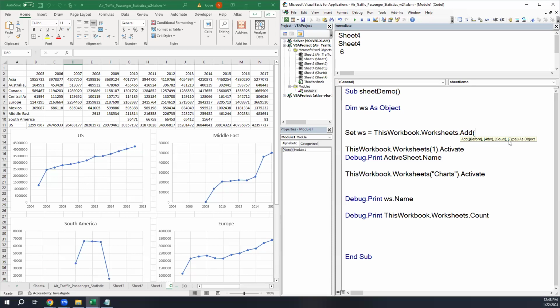When I'm providing arguments to a method, I can just put them in order, or if I want to skip one of these, the fact that this is shown in a square bracket means it's optional. I don't have to provide any of these values. But if I want to skip one over, I can also address them by name. So I'll say after, and then I put colon equals, and then I give it a reference to some sheet. So what sheet do I want it to go after? Let us say I want it to go after the first sheet.